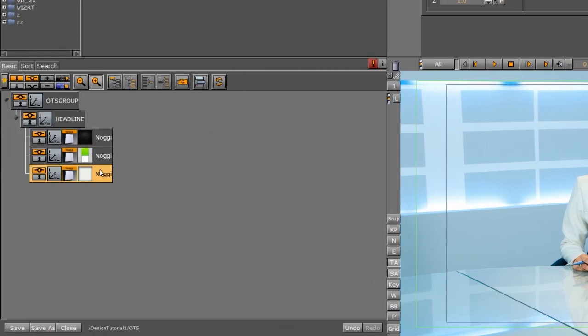Alright, I'm just going to quickly rename these. I'm going to call this one white banner, and I'll hit the arrow up key to move up in my container stack here. I'll call this one green banner, and I'll call this one black banner.